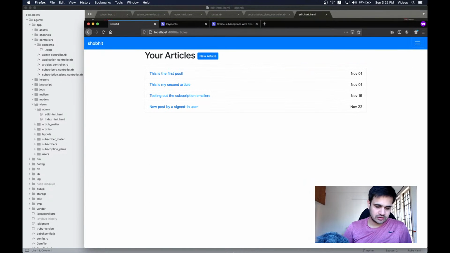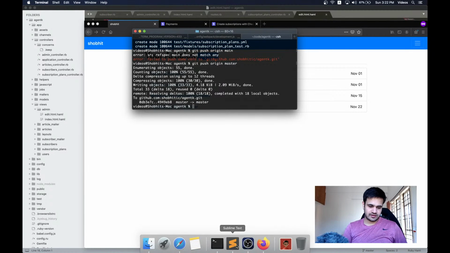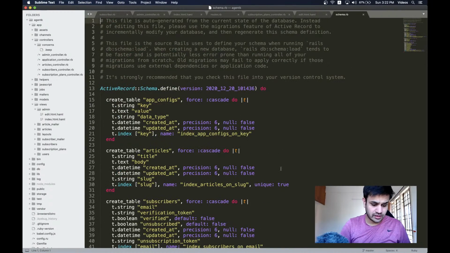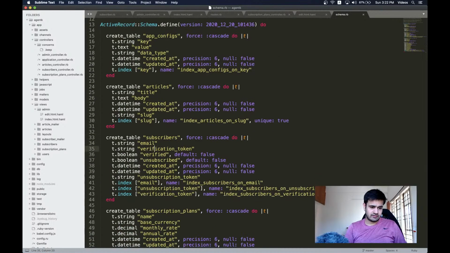Okay. So the first thing that we need next is a way to store the subscription information for the subscriber. First let's go into the schema and check what we have for subscribers. We have an email, a verification token, verified, unsubscribed, and unsubscription token. These are the things we already have, but these are not the things that are required for a paid setup.